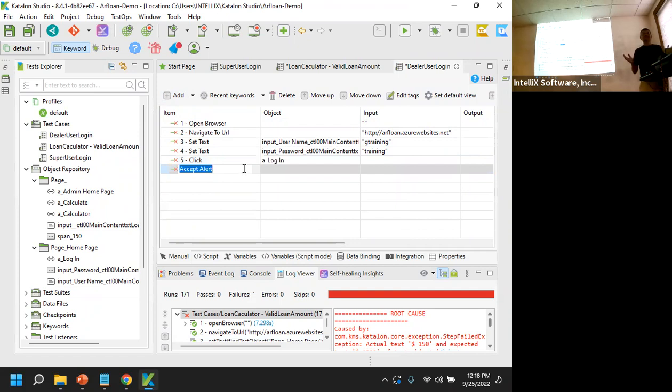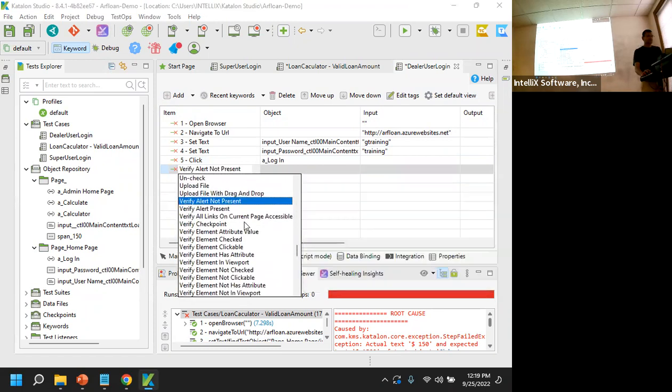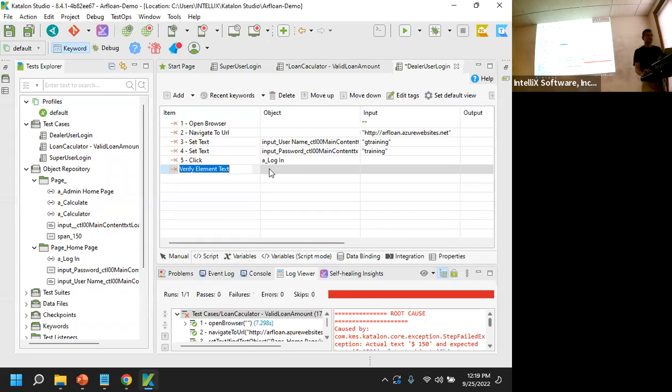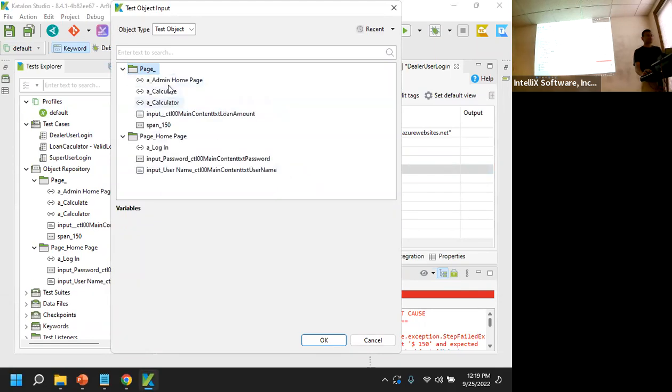This is a login test case. Verify, right? Okay, so I can say verify. Let's see if I can find verify. So verify text. What do I want to do? Verify text. Okay, this is what I'm going to do. Now, where is my object? What am I verifying? I know, but that object is not here. So what do you do?